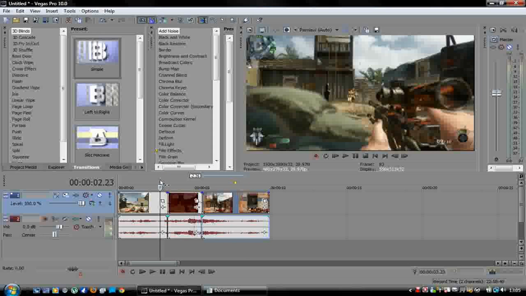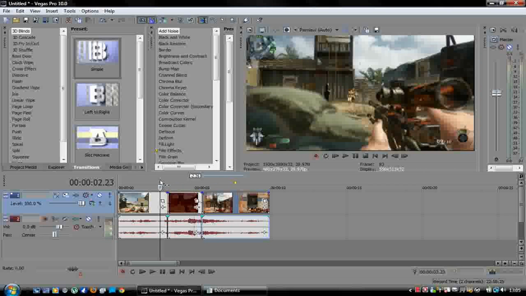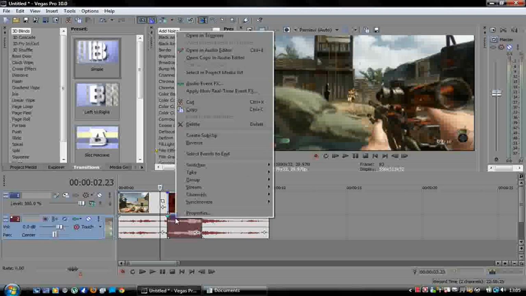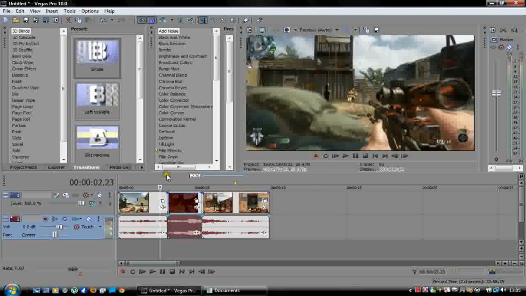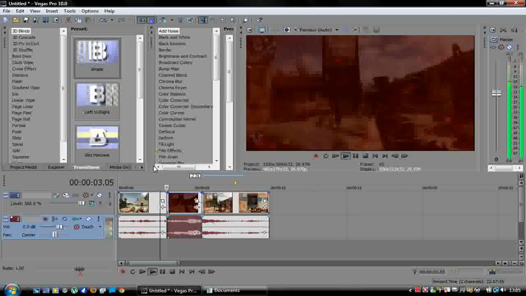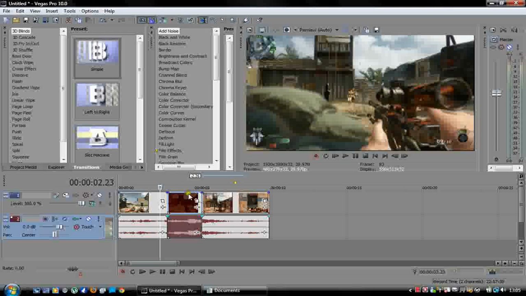the sound would be absolutely horrible and laggy. I'll try and play it now. It's disgusting, but if you go on properties on the track there, you go on lock to stretch. It's okay, and then you play it again, it'll be nice and smooth. A lot of montages, you hear all the laggy sounds, it's just horrible.